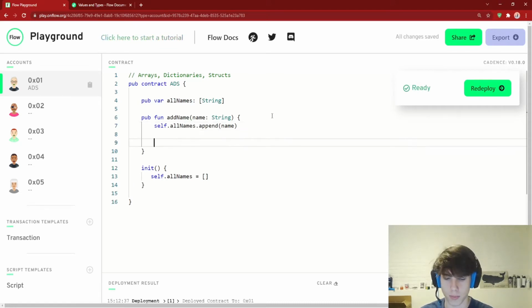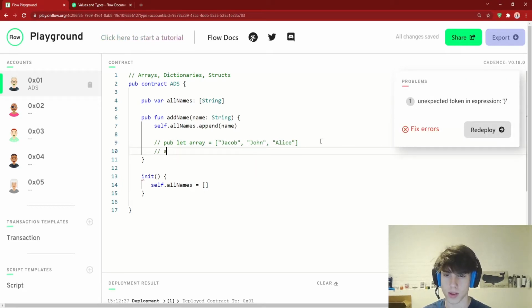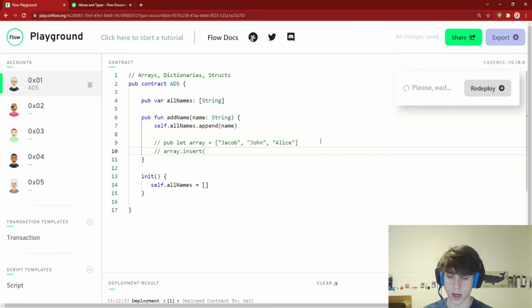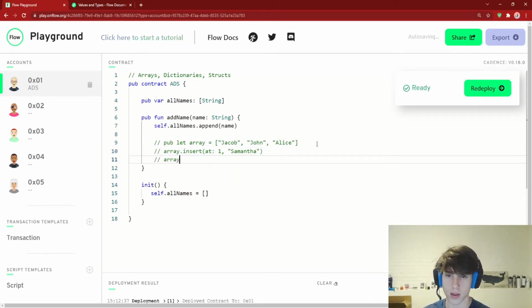So for example, if we had an array that looked like this, and we'll add Alice. If you had an array like this, right, so we will say public let array equals this, and we said array.insert, and you used the argument label at, and let's say 1. And then you put another name here, so let's say Samantha, right? Then what this would actually do is array is now equal to this same array here, except it inserted Samantha at index 1.